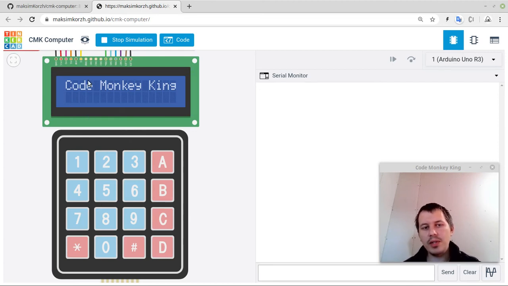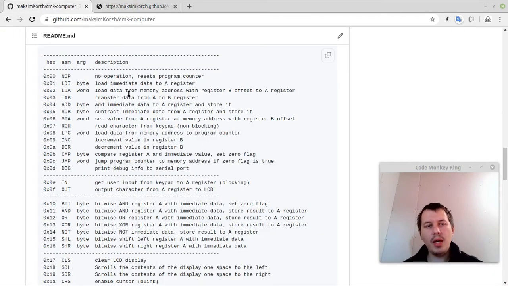So hence the idea of writing code somewhere else outside the computer, assembling the code, like turning the assembly mnemonics into machine codes, and then sending the bytes that have been assembled via the serial port to the computer. And this is the next thing that we're going to try here.